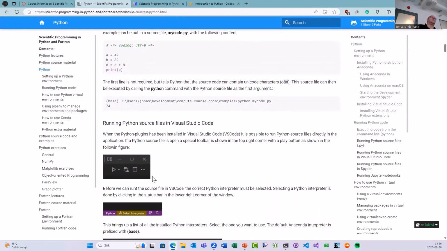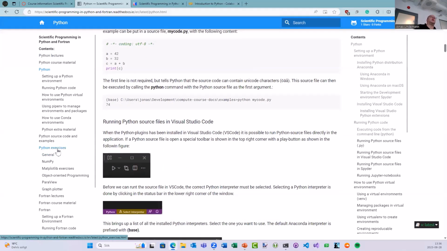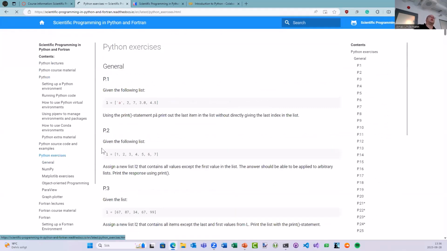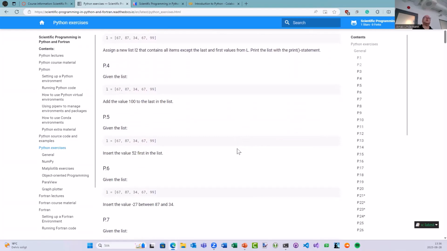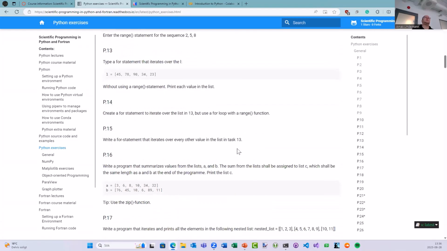So you find most of the information here, and you will also find Python exercises here. These will be part of the assignments. You can work through them one by one. I will only require you to turn in some of them, which I will tell you. But there are plenty of exercises that you can try yourself.